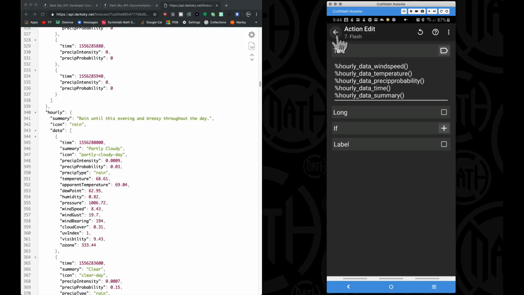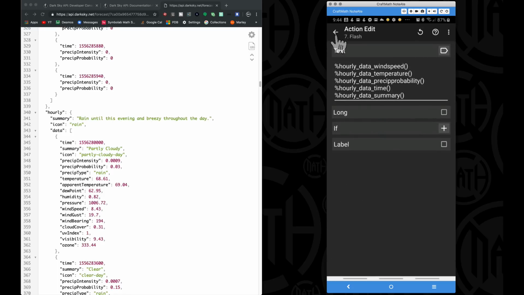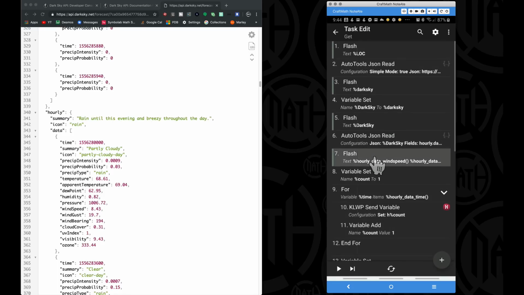So just for testing purposes, I'm going to cut that flash that I've added, that new one, and I'm going to see if we get some wind speeds out of here. Let me back out of there. Let me hold down on that and cut it on. So here's what's going to happen. It's going to do the JSON read on the URL. It's going to save that local variable that we've created in the root variable as a global variable, and then we're going to read that global variable.